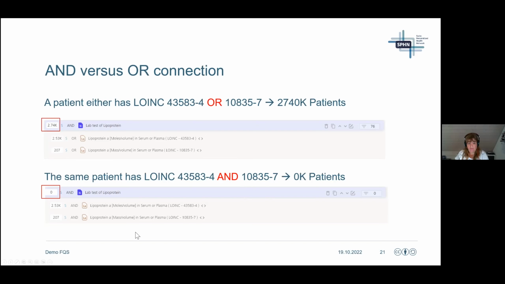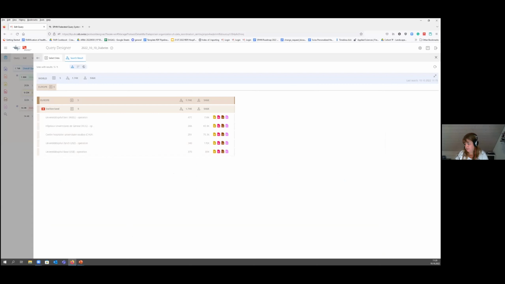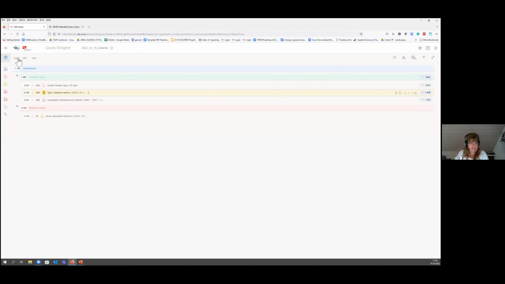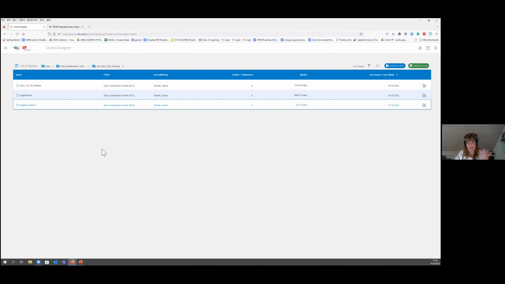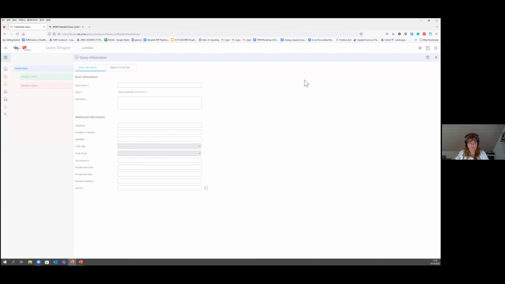Now let's actually have a look at how this is done in the system. So let's go back. I close that one, and as I said, I will start a new query. When you go on the symbol back to the list of queries, I can add a new query. So as before, I call it with the date of today, 10/19.